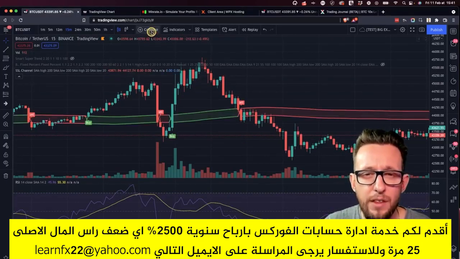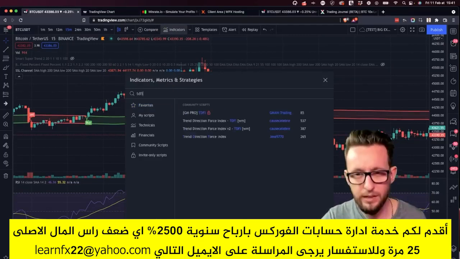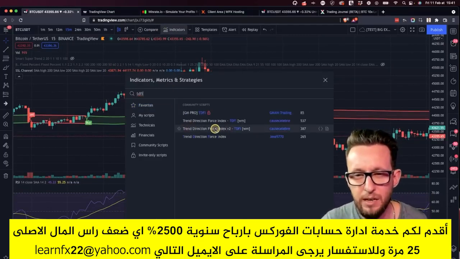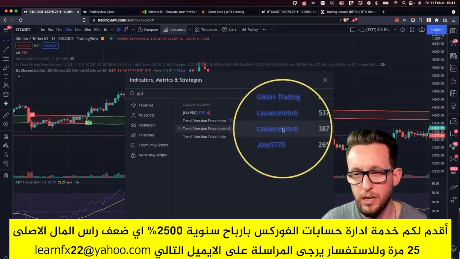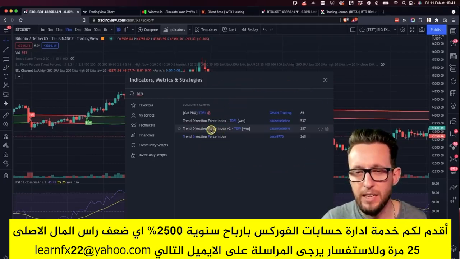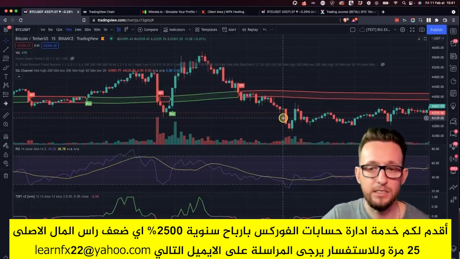There was one other indicator that we're going to be adding, and that's the TDFI, and we're going to be using this one here. It's the trend direction force index version 2. We're going to be adding that one there just by clicking that. So they're going to be the 3 indicators that we're going to be using.